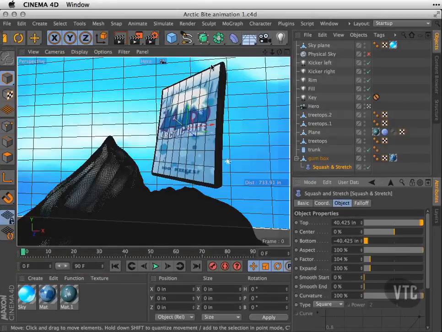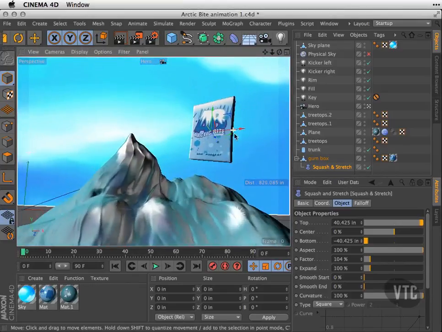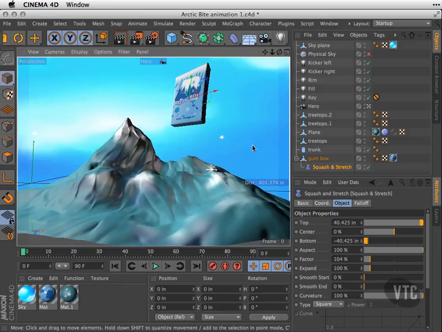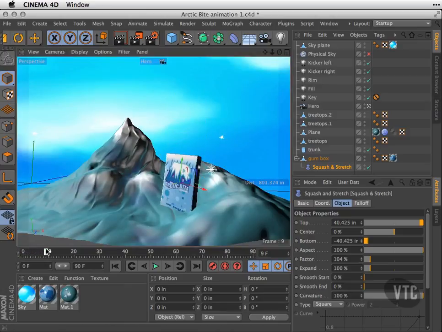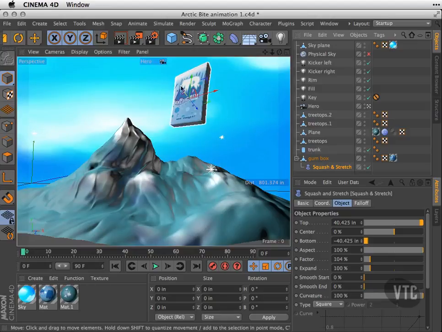Let's continue now by animating the deformer. So I'm going to zoom out just a little bit more so I can see what I have here. So I'm going to just play the animation back. And what I want to make sure I do is at the very height of this animation, I want the box to be stretched out because we're going to follow it down.